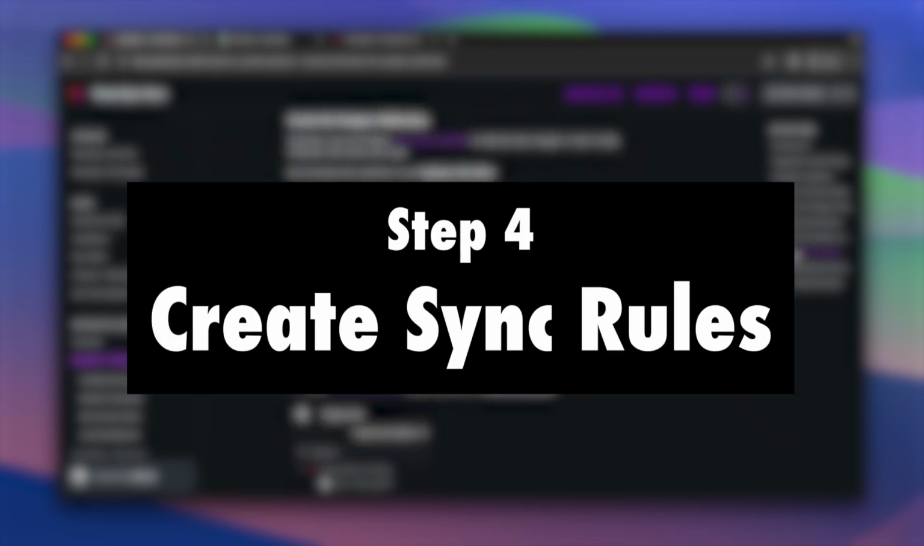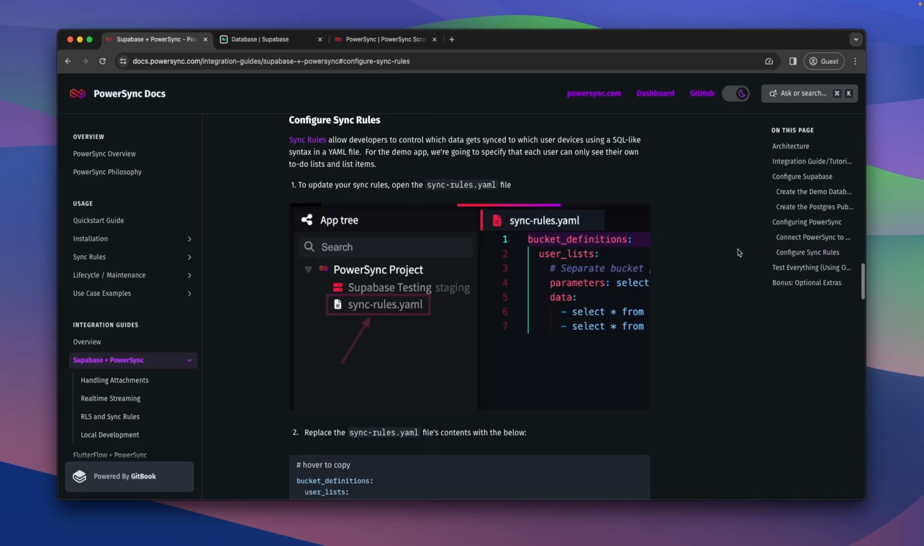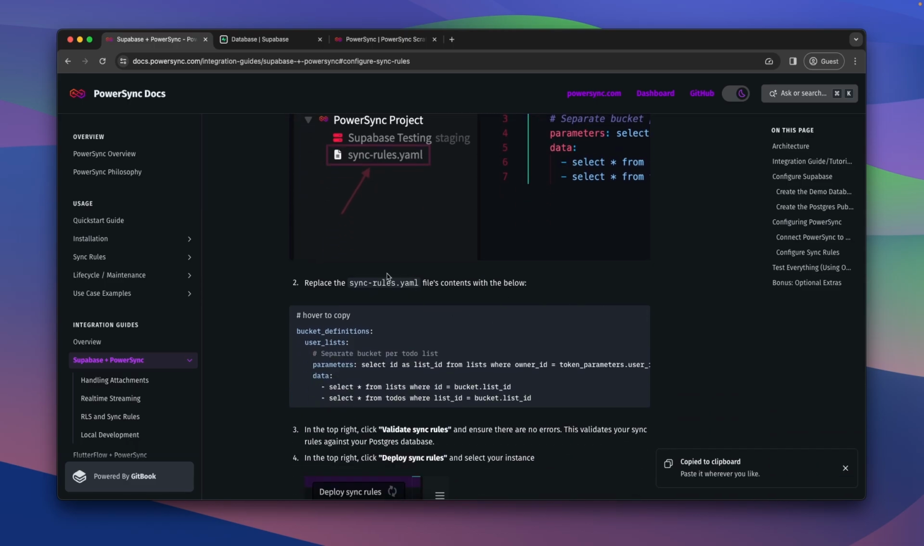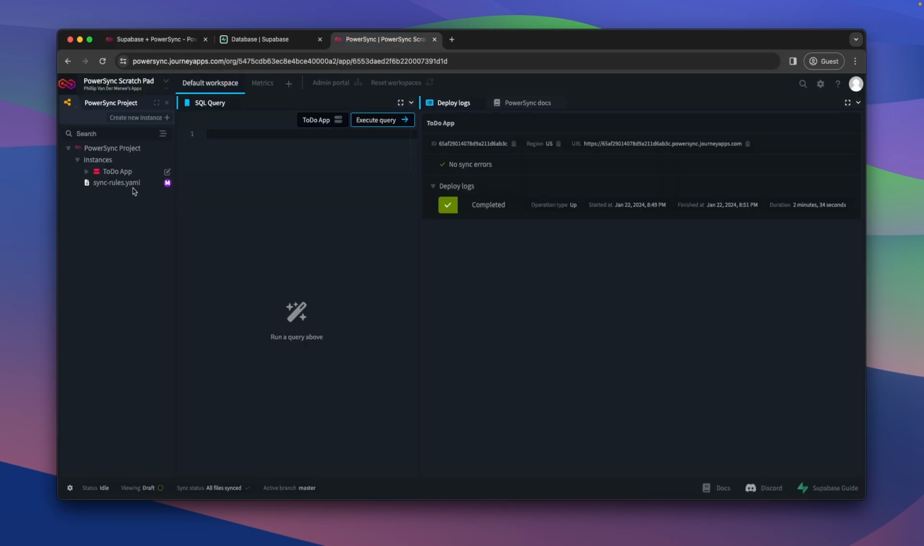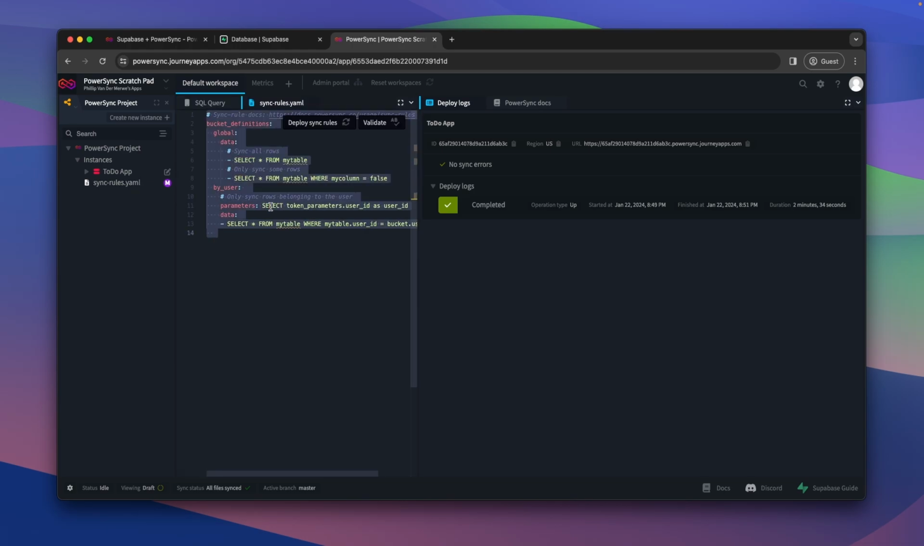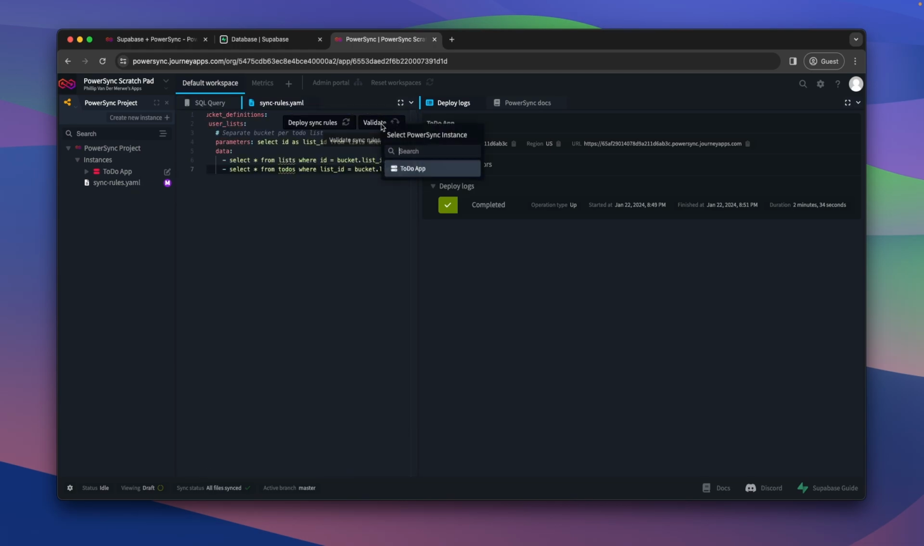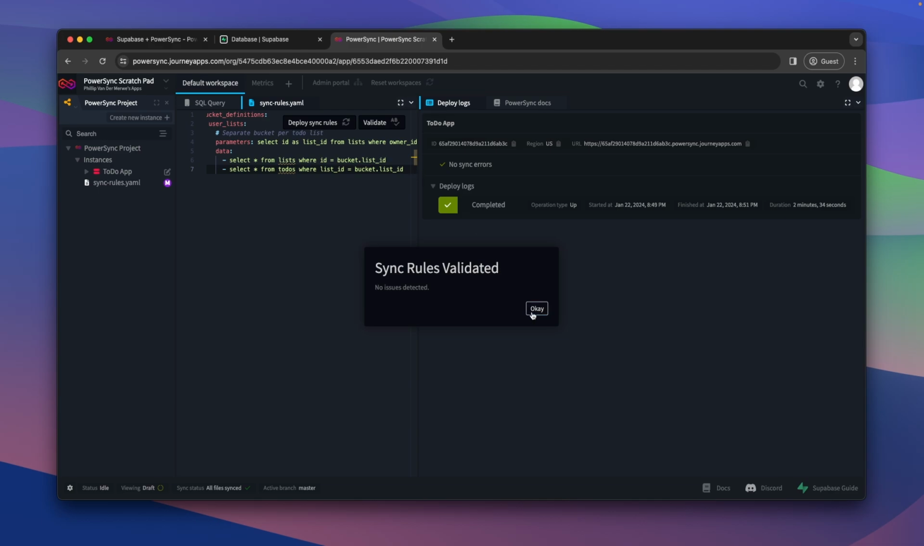Sync rules allow you to control which data gets synced to which users. So what we'll do here is we'll go to the configure sync rules section in the docs. We'll copy this code over here, go to the PowerSync dashboard, select the sync rules YAML file, select everything here, replace it with what we've copied.